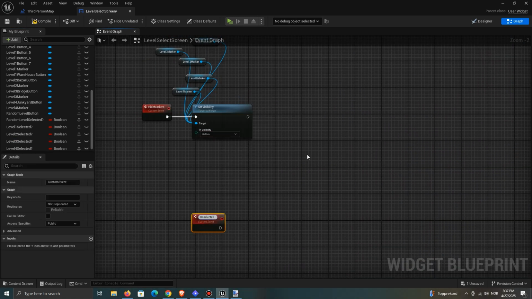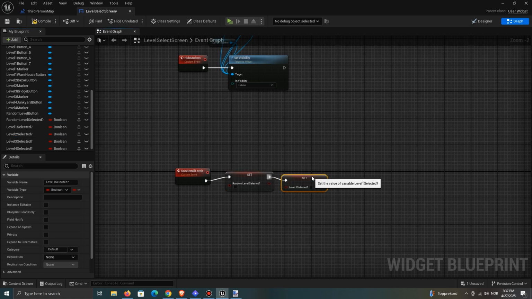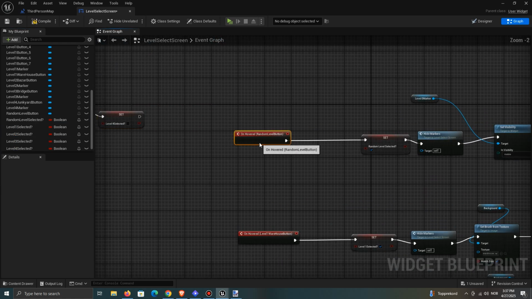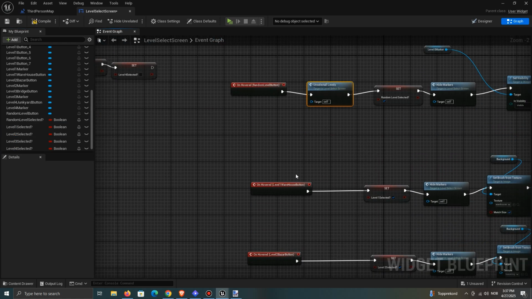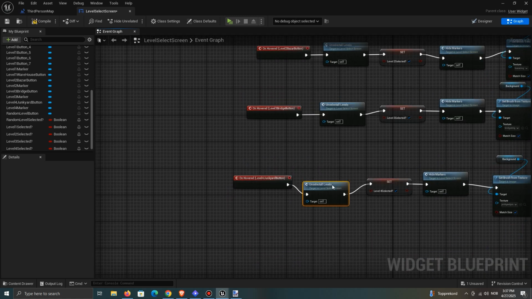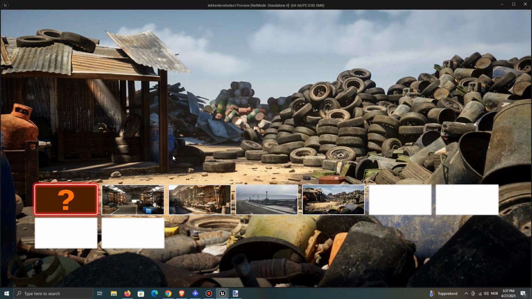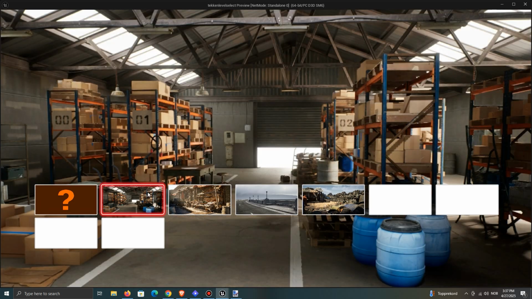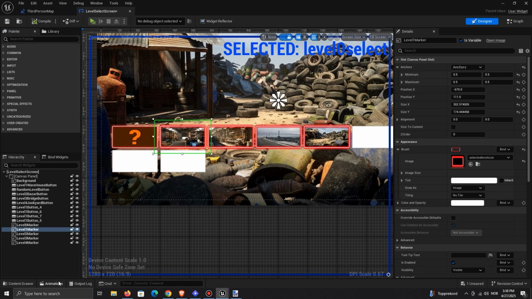Like we did with the markers, we can unselect all with an event. Call the event before setting to true. So that's what the animation looks like. Create a new animation for the second marker.